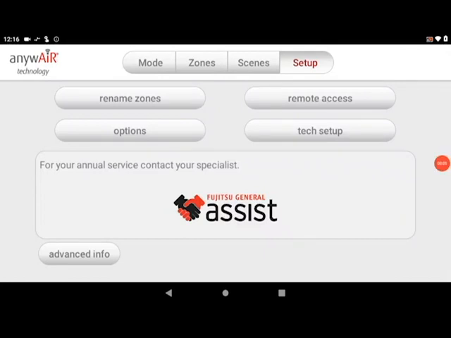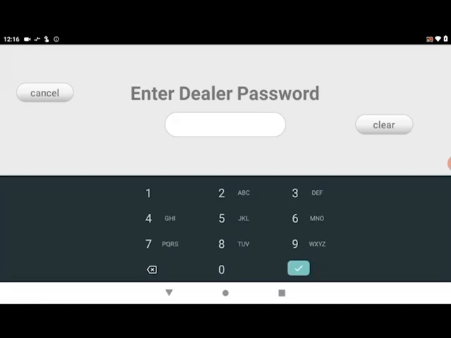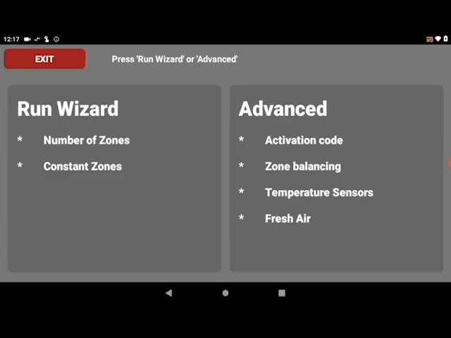In this clip, we'll look at the Run wizard for zoning under the Text Setup menu. The password to access this is 873873. Once you have entered the password, you will see the zoning wizard on the left of the screen.